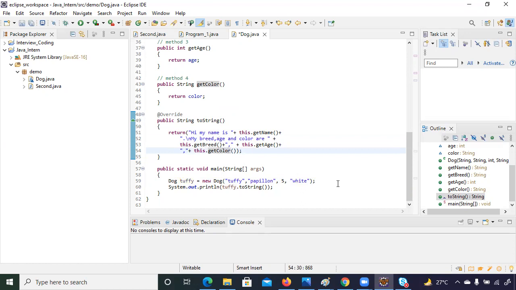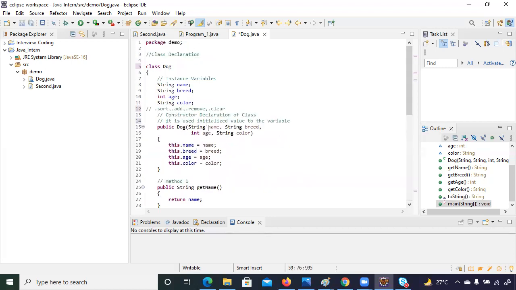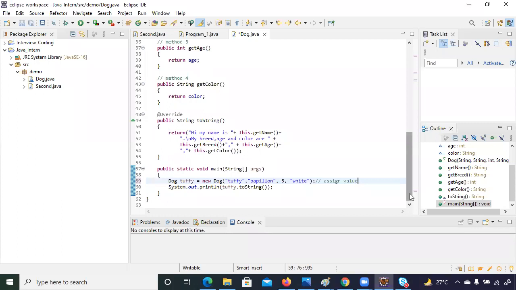Okay, this step is to assign a value to the variable. This will assign values to the constructor that we have defined here, right? Name, breed, age, color, whatever the object passes will be assigned to these variables. So now your task is done. You have initialized the values.